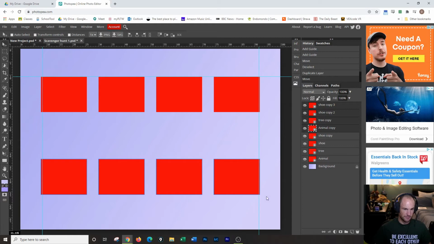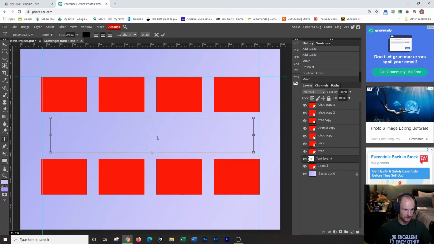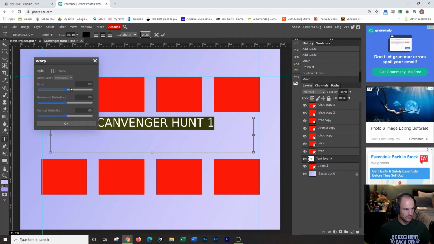So this gives me 8 boxes. I would rename these appropriately if I was doing this, of course. So I've got 8 boxes. I can put my text in, because part of this project is doing text. So I'm going to drag a text, and I'm going to type in Scavenger Hunt, which may have been spelled wrong. Scavenger Hunt 1. I'm going to make the text much larger. There we go. I'm going to have it centered. There are some effects in here.